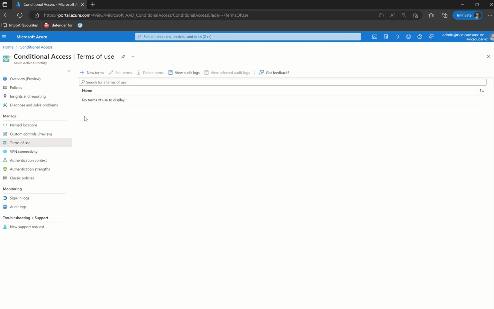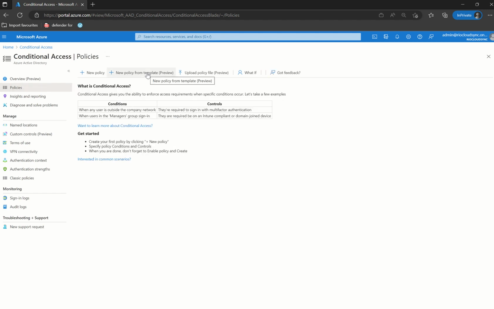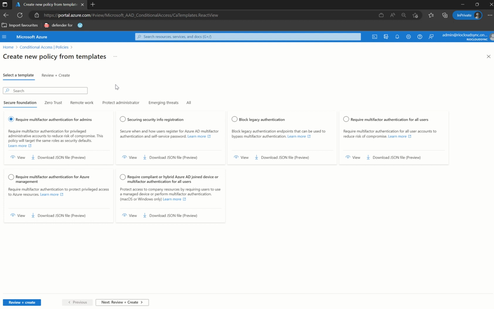Other than that, I'm not going to do much of a deep dive into the left-hand side configuration. We'll go into creating and utilising the policies. So first off, I'll touch on the templates. The templates are currently in public preview.